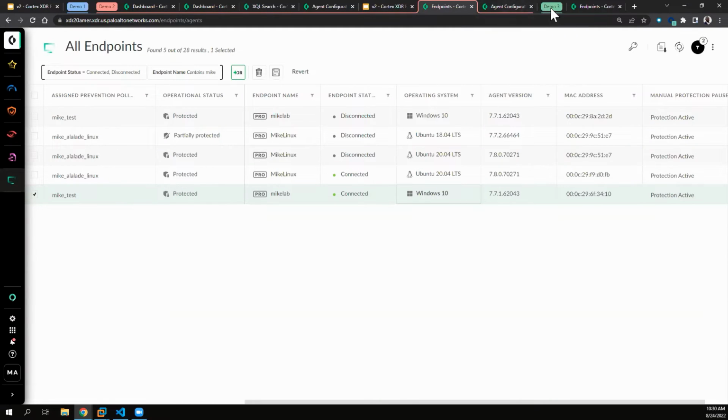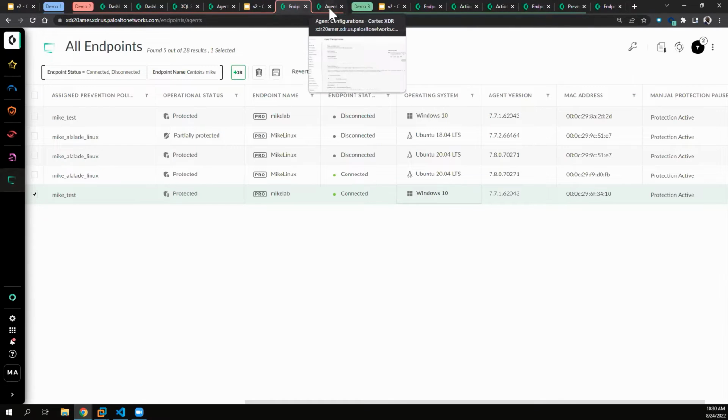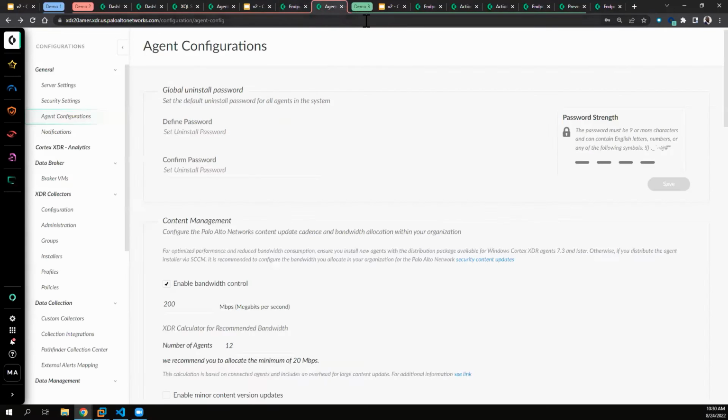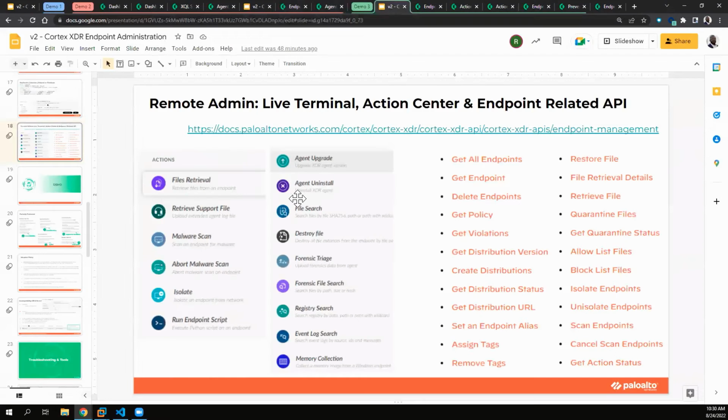Let's move to the third part of our demo. Before we move to the third part of our demo, let's quickly look at the tools that are available for you if you want to remotely manage your endpoints.